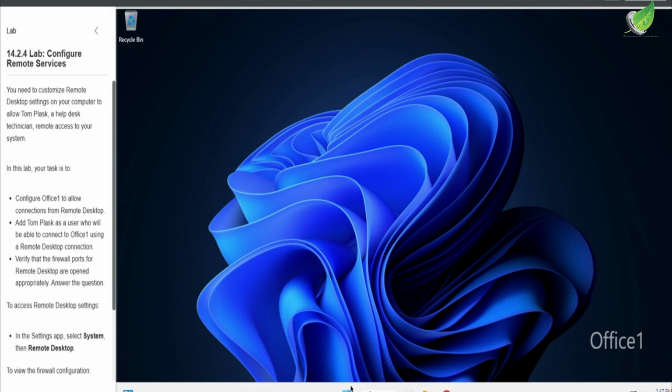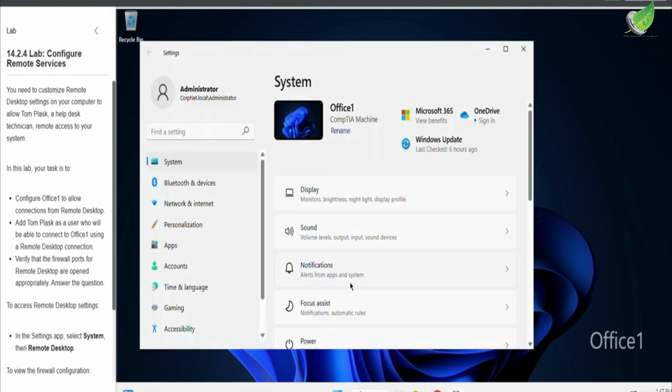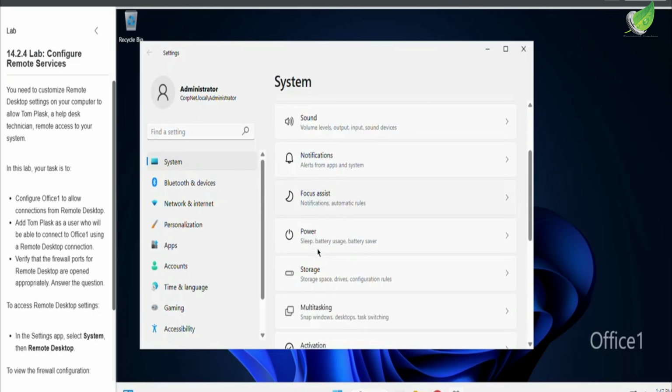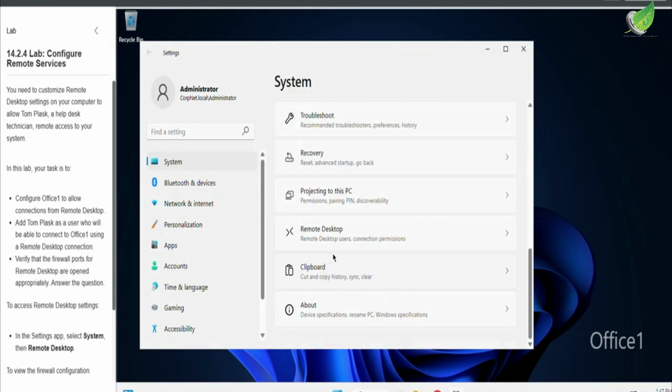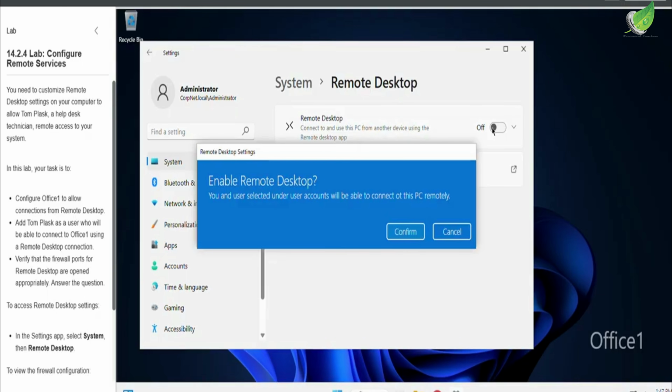Alright, so we'll go over to the Start menu and we go to Settings, and we want to scroll down and locate remote desktop. From remote desktop, we want to turn remote desktop on. Go ahead and confirm it.